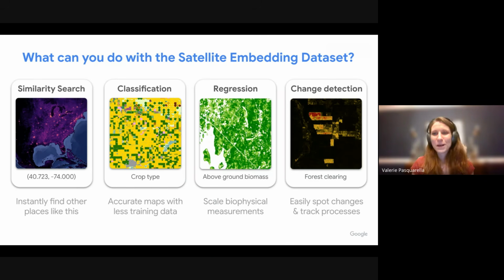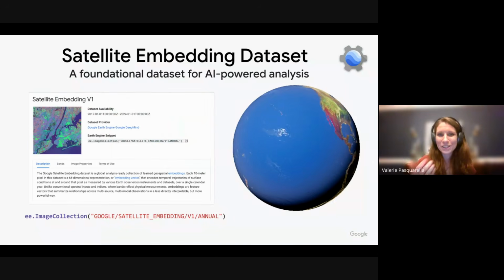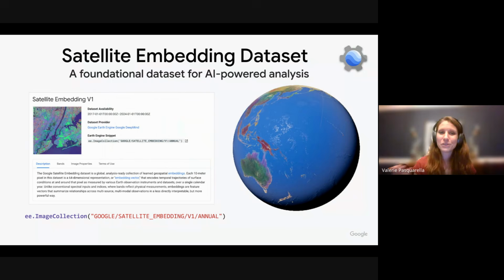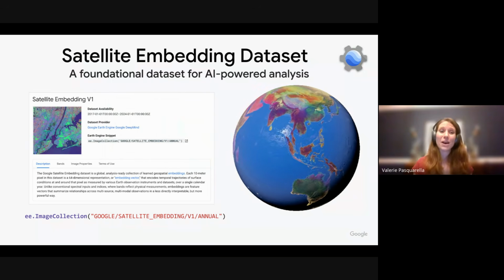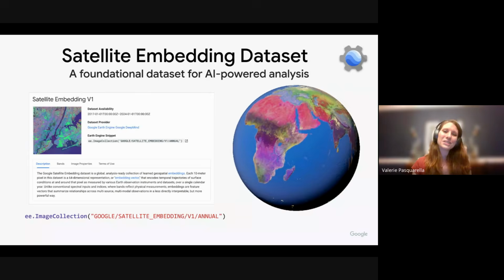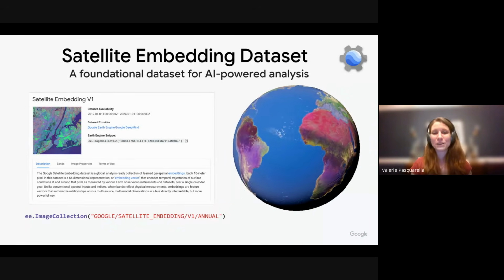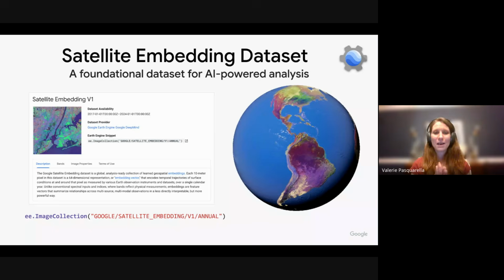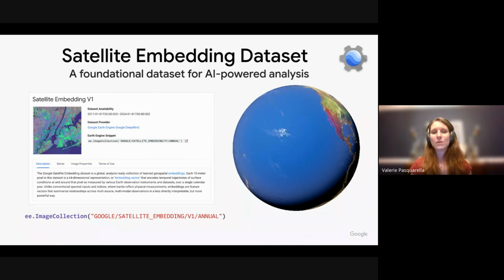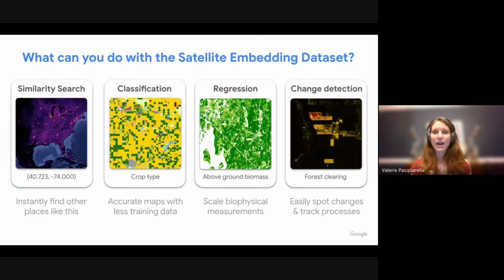And last but not least, our embedding data set is not just a single year. If I go back to the collection here, we actually have embedding layers going back to 2017. There's a data layer for each year from 2017 to 2024. By comparing embeddings between years, you can begin to easily identify deviations, not from place to place, like with similarity search, but for the same location at different points in time.